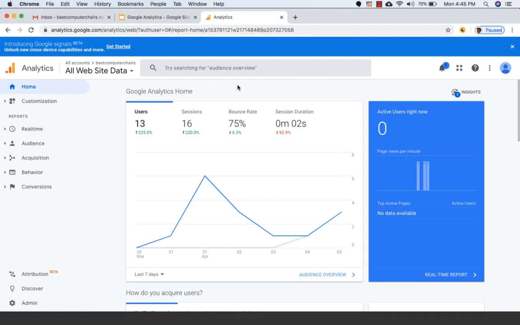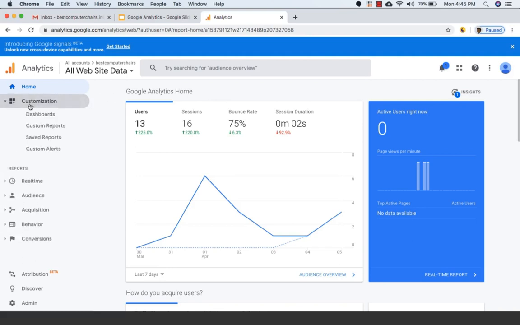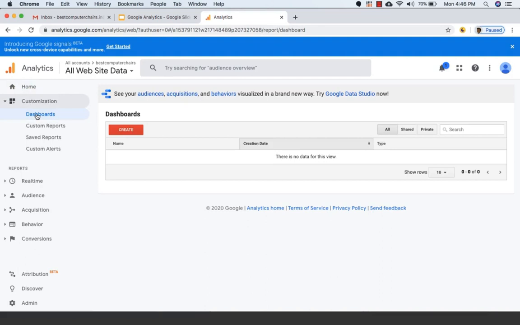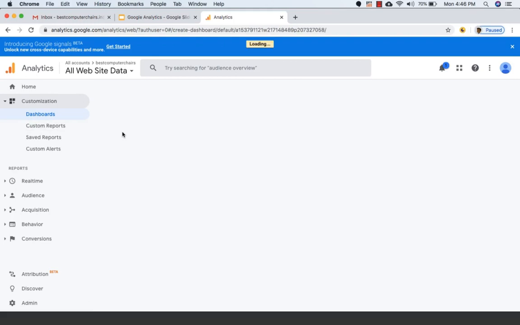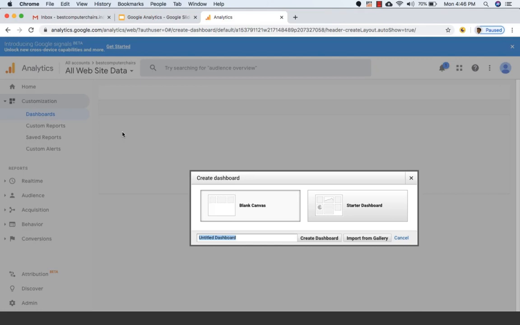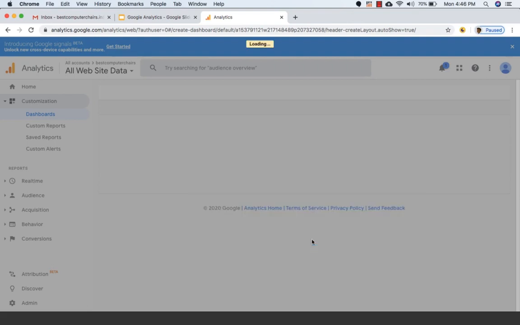To create a custom dashboard, we need to click on customization and then click on dashboard. Here I will show you how to create a new dashboard. Just click on create and then select blank canvas. Here we need to give a title for the dashboard. So here we need to give the name for the dashboard. I'll give sample dashboard, and then we need to click on create dashboard.